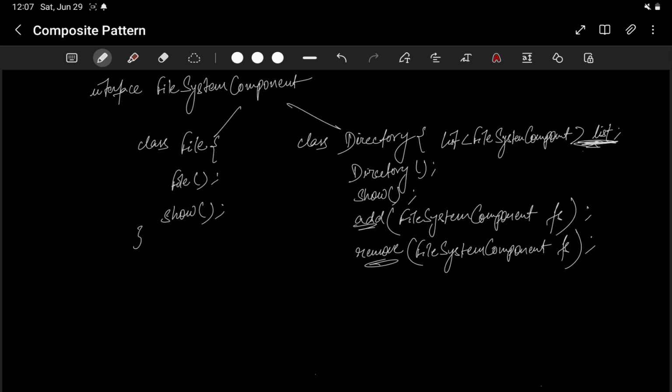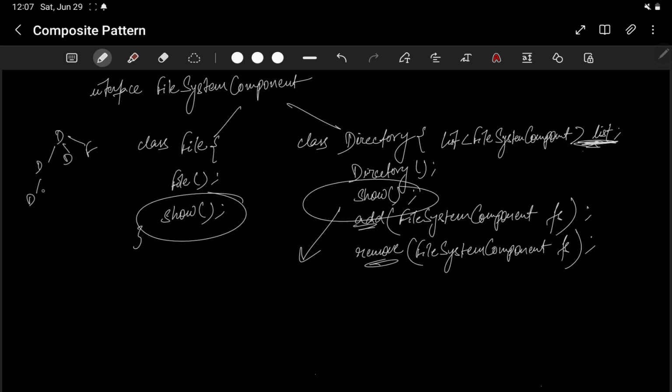The only one thing which will differ here is the show will show the contents of the file, but this show will show the contents of the directory. And if we have a directory like this, let's say the directory is there, and it has directory and files, and it has directory, and it has file. When show is called on this directory, it will go and call the show on this directory as well. And when this directory show is called, it will recursively call this directory. Similarly, this directory calls this, and it will call the file. This will call the file.